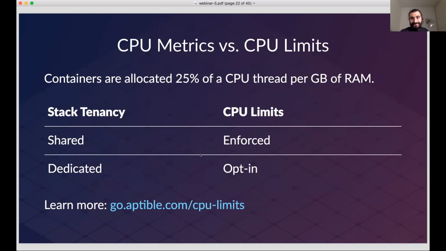However, on the dedicated stack, we don't actually enforce these limits. The reason being that in most cases, that's desirable for the customer. And for us in practice, you're not taking CPU away from someone else. You're the only person on that stack anyway in the first place. So for dedicated stacks, CPU limits are fully opt-in. So it's really up to you to decide whether you want them to be enabled or not.